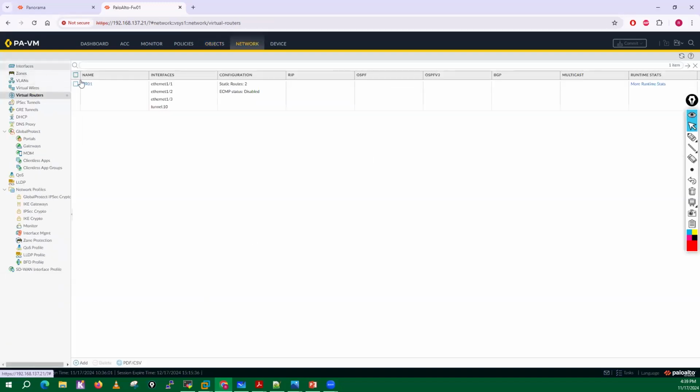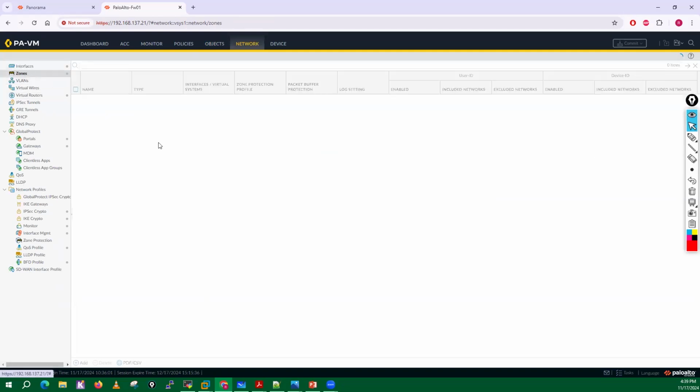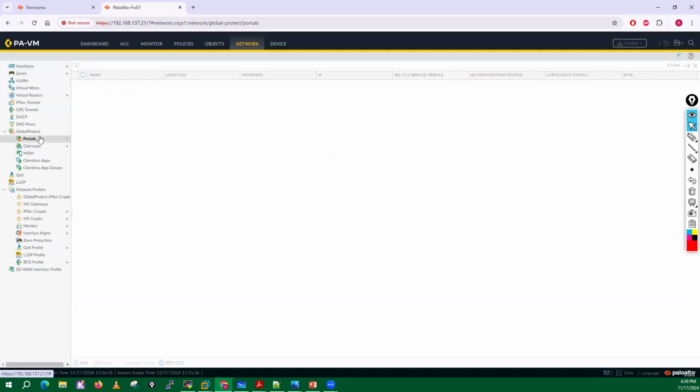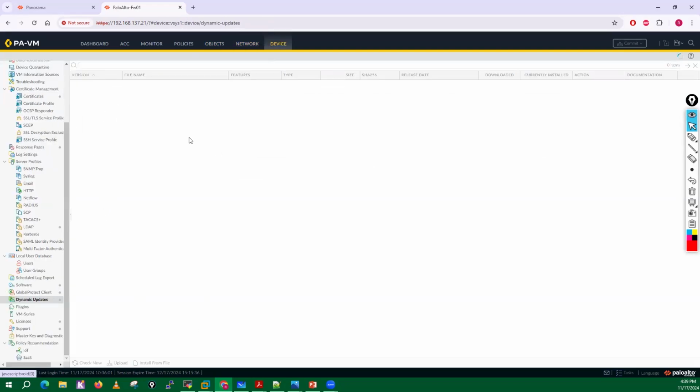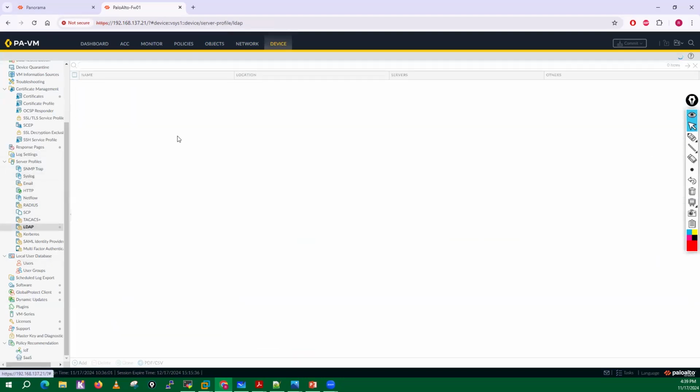In the network tab, I do have a virtual router configuration, interface configuration, zones configuration, then your GlobalProtect portal and gateway configuration, right? Then at the device level also, I have configuration like LDAP, right?